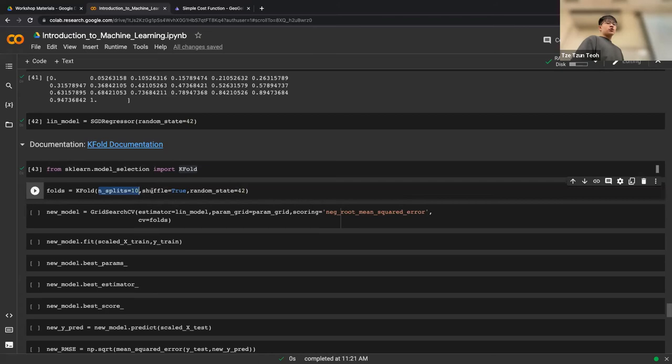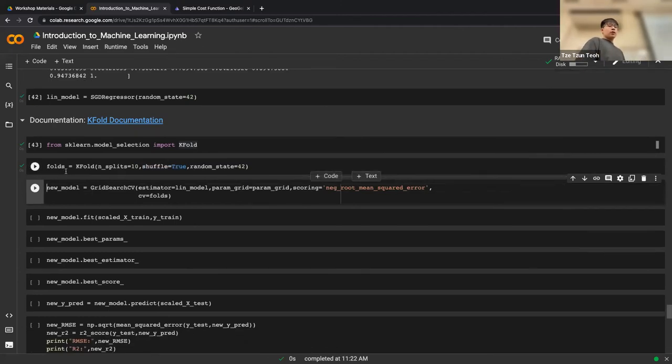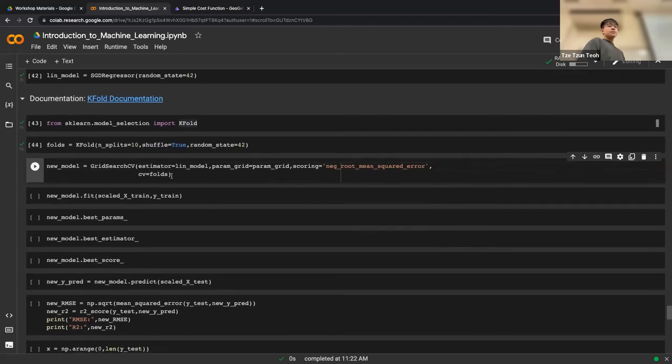And for shuffle equals True, what this argument means is that before we split our data set into 10 equal parts, we're going to shuffle the data set. Right? So that is actually what it means. We can just run this code to get the KFold function to compute the cross-validation for us.